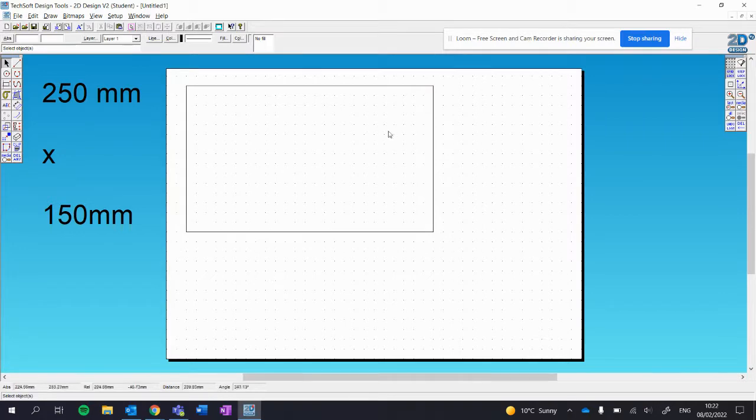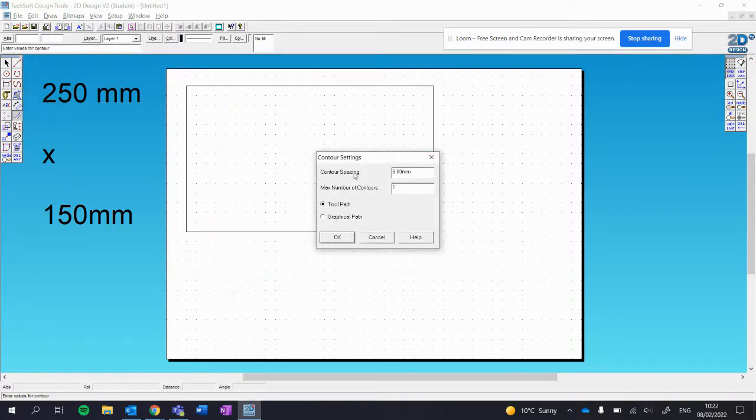Right, what I'd like to do is add a little border to my chopping board. I think I'd like to add a 7 millimeter border. Now, I could go here and go to contour. Contour is a really useful tool for us. If I click contour, it asks me how big a contour I want. I'm going to change that to 7 millimeters.